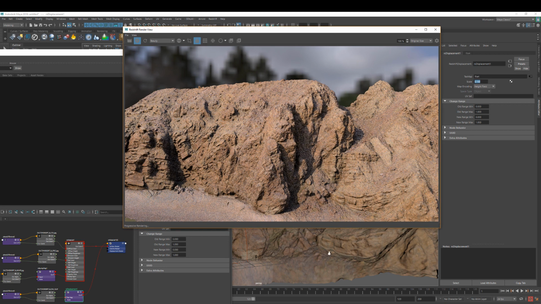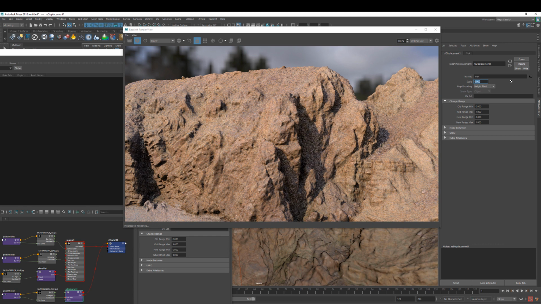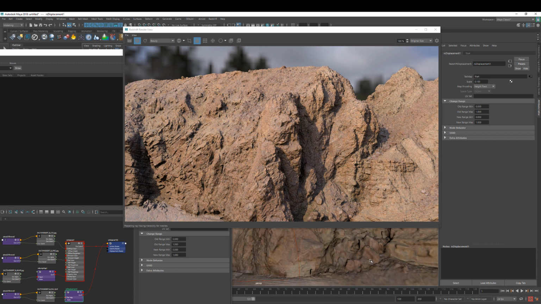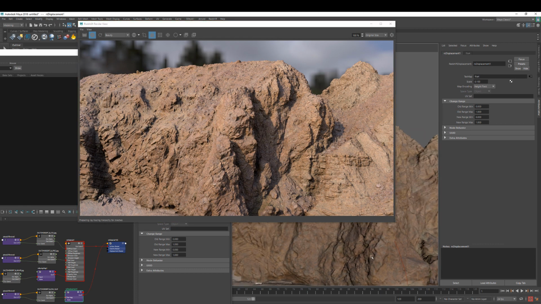Okay, so let's just check out how this looks with our displacement off, set to 0. So you can see it's much softer, and we'll change it to 0.1. And you can see the displacement really kicks in and adds that extra little detail, but we don't need that high polygon count. So that's one of the values of setting up displacement every time.